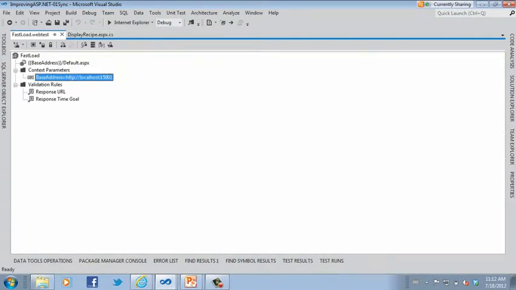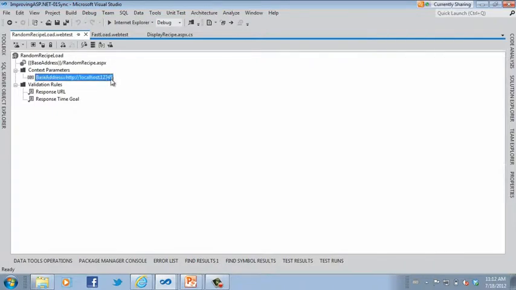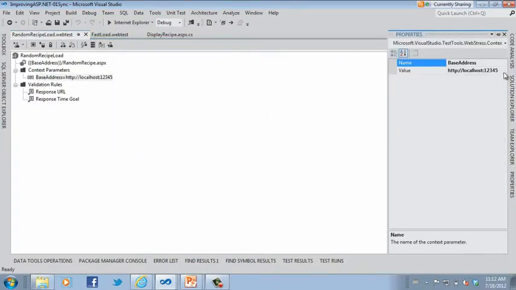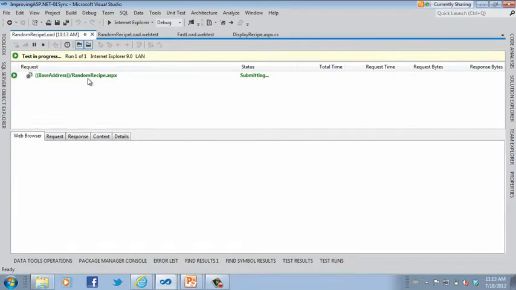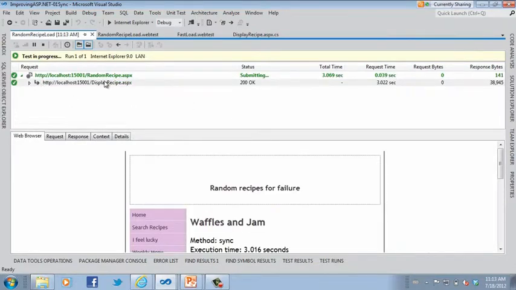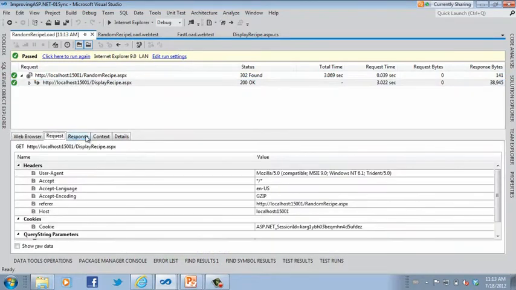I have another similar one created for the random recipe. If I go here in the Solution Explorer, I will look at the random recipe load web test. Let me change that to 15001. This is the port I'm using for this particular application. And again, if I run that, it will show me what's happening with my application. So I'm going to random recipe. Random recipe will do a redirect to display recipe, and then the result is that. And the request time is, as you can see here, 3.022 seconds. So that's how long it takes for this application to run.